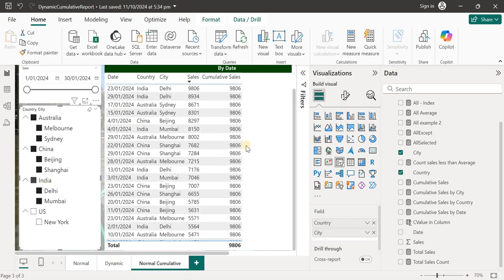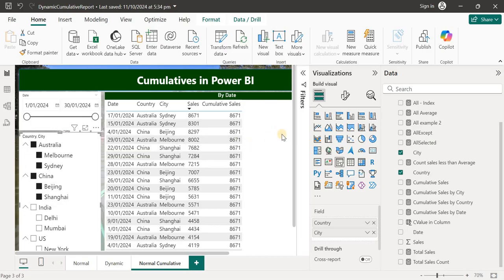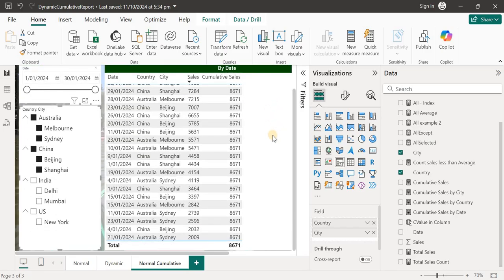Now if I go to India, it's going to give me a different value, because among all these cities and countries, India had the max sales, 9860.06. And that's what ALLSELECTED does. It just gets us the value based on the selection.